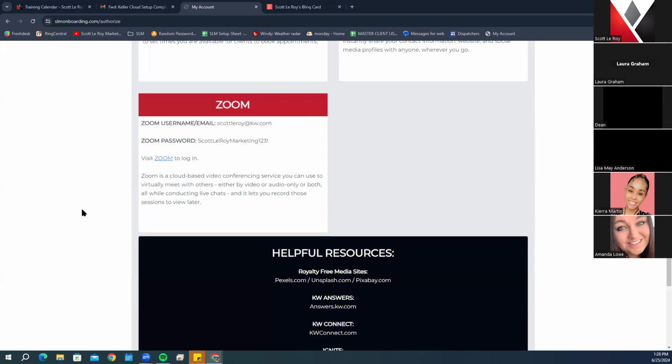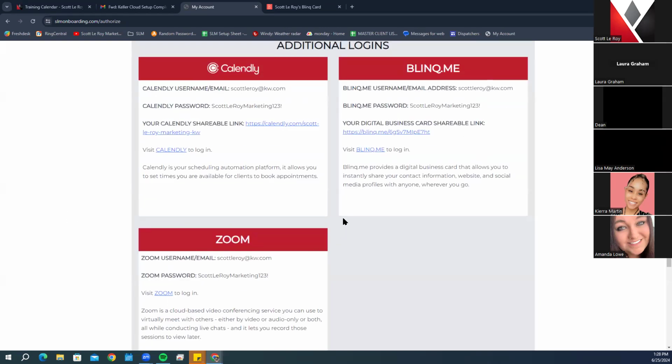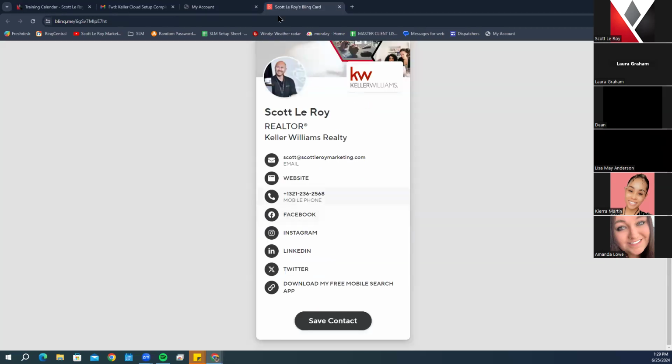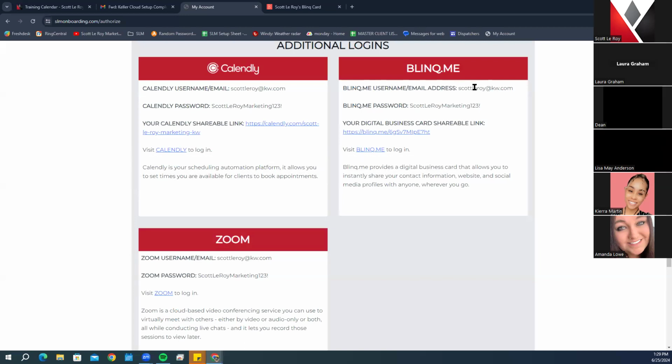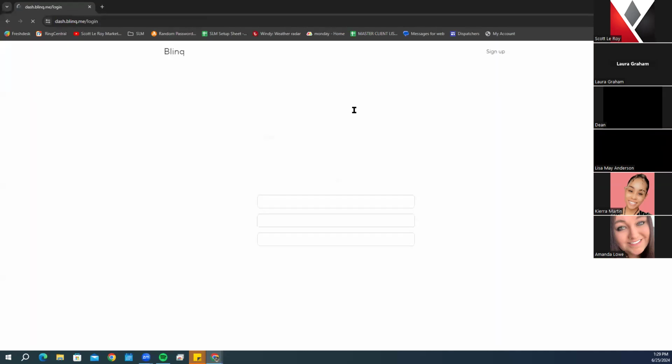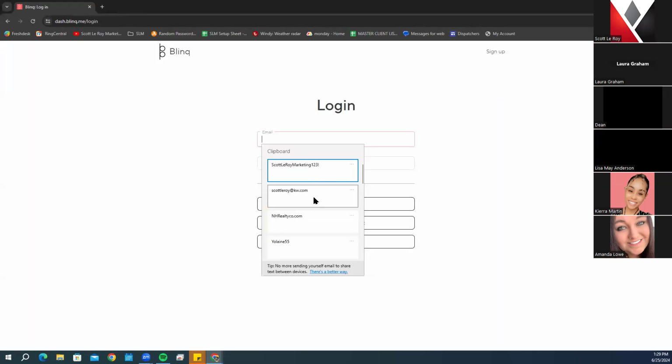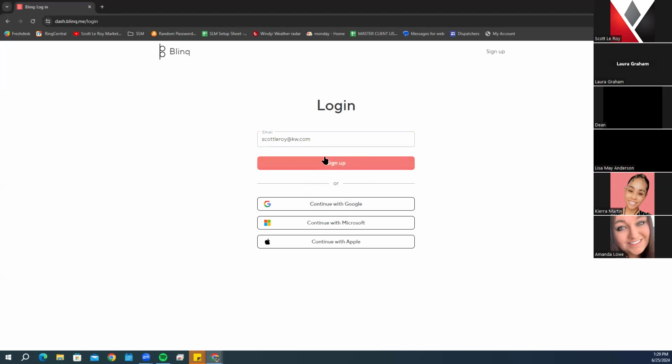All right, and then you have a Zoom. These are all completely free accounts. You never have to pay for them. And even with the blink.me, whenever you log in, let me check real quick. I'm not sure if this was a dummy account created or if it actually allows access. I'll show you what it looks like.